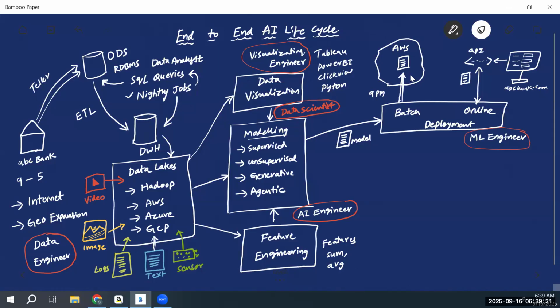Now, this person will have some kind of understanding of operations like DevOps, and they also do something called ML Ops. ML Ops is where they're trying to deploy the application, taking the model to production and doing all that stuff. That is the role of an ML engineer.